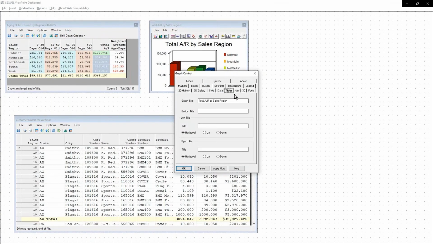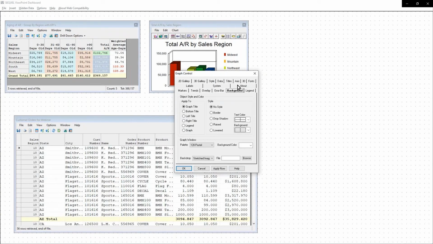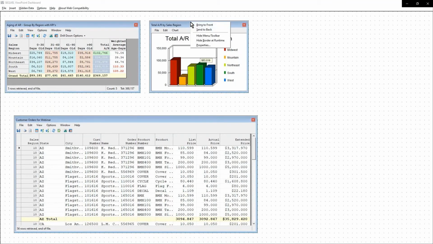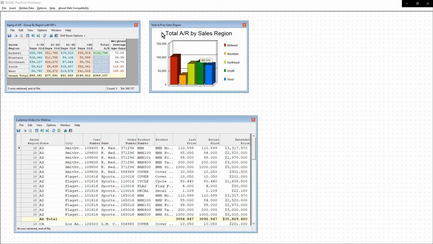I can change things like title, the font of the title, again, the actual chart type. I can put some different controls out there. And then I turn off the toolbar so the user doesn't see it. And then I usually hide the toolbar.